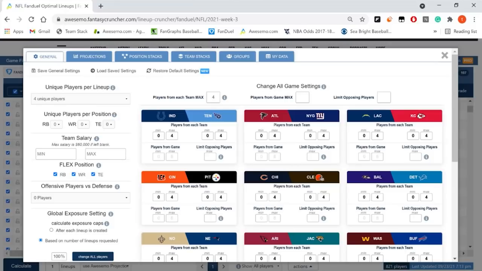It's important to know the difference between the projection sets, and that if you're getting your Fantasy Cruncher through Awesemo.com, you have our projections, Awesemo's projections, and Awesemo's ownership uploaded into the app automatically for you. And I'll show you shortly how to use those, how to make sure that you're crunching with the right set. But Fantasy Cruncher also does have their own in-house set of projections that are here for use and certainly can be utilized if you so choose.